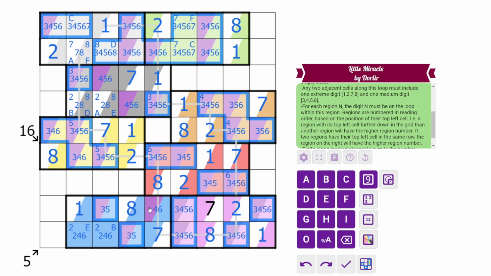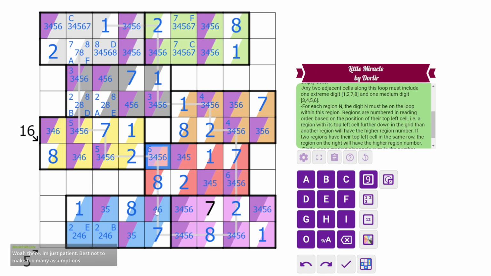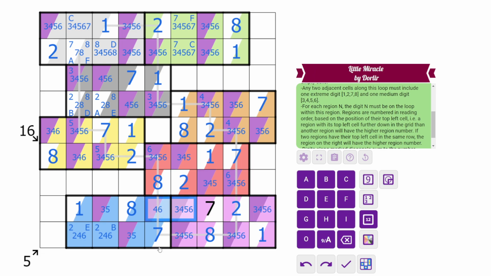Is it that cell? What if it was? The cell is so restricted. It's only a 4 or a 6. But if it's a 6, it kills that. So that feels like it matters. It's like if this were a 4, this would have to be a 6. I mean, that was a 6.